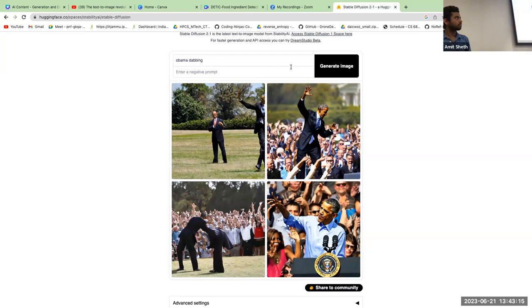Okay, so the prompt that I gave was Obama dabbing. It didn't understand what dabbing is, so it could create Obama, but I don't see dabbing in this. So what could make it better? One thing that could make it better is a reference that you could give it, saying this is what dabbing looks like, and maybe then train the model.